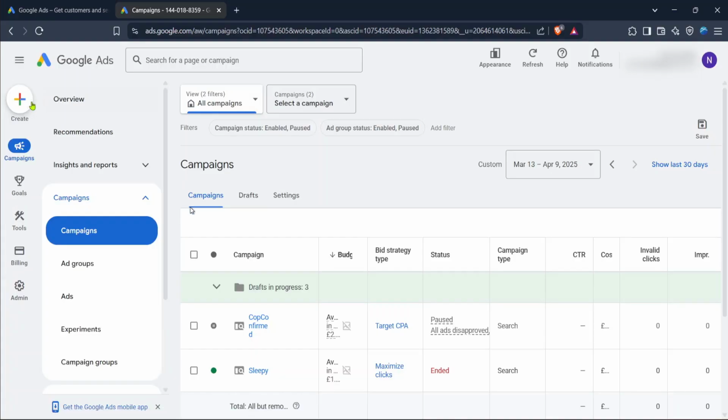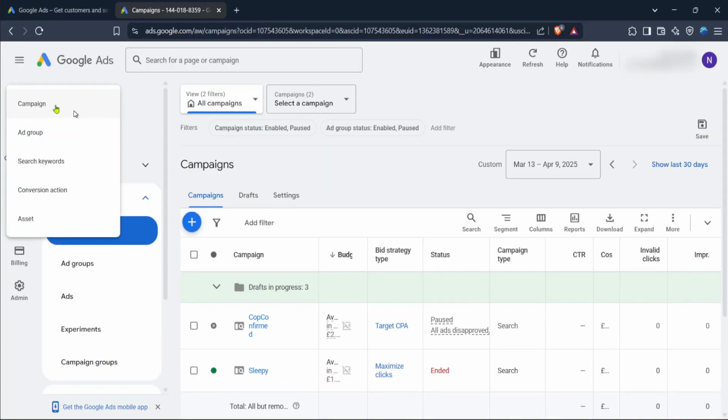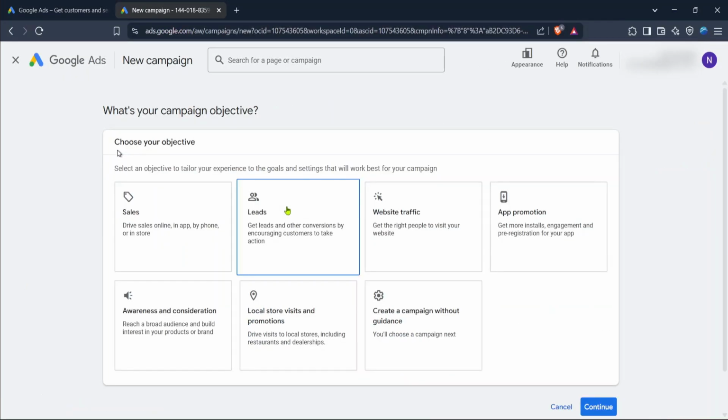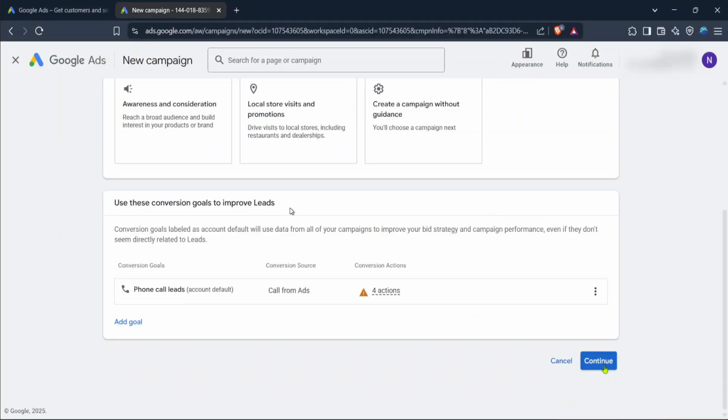It's time to set up your new campaign tailored to generating leads. Google Ads offers various campaign types, so you'll want to select the one that aligns with your objectives. For lead generation purposes, click on Leads. This ensures that your campaign goals are optimized for attracting potential customers who are likely to submit their information or express interest in your offerings. Next, you'll click on Continue to proceed with setting up the specifics of your campaign.